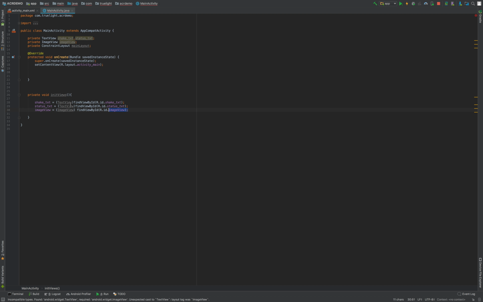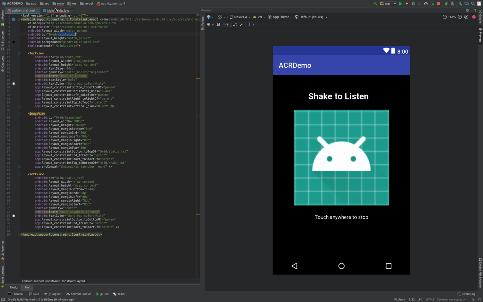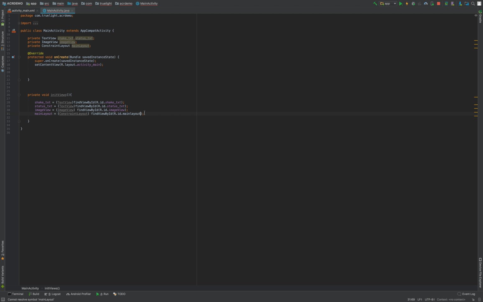We are going to do the same for our constraint main layout. Okay, the ID is not the same as the name, so let's go look for the ID. Okay, it's a small L, not a capital L. So we have it like this. I want us to call this method in our main activity. So we'll call this method here, initViews, and these views will be initialized when we run our Android application.